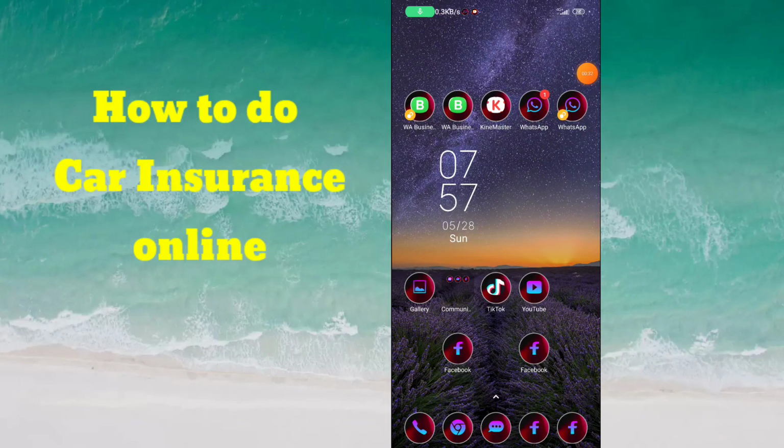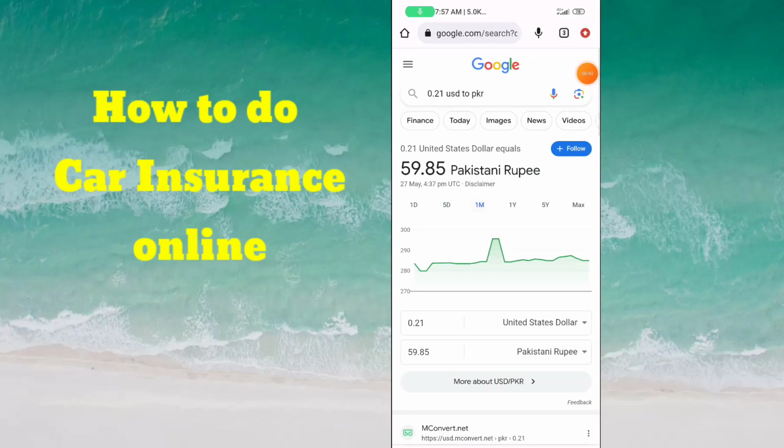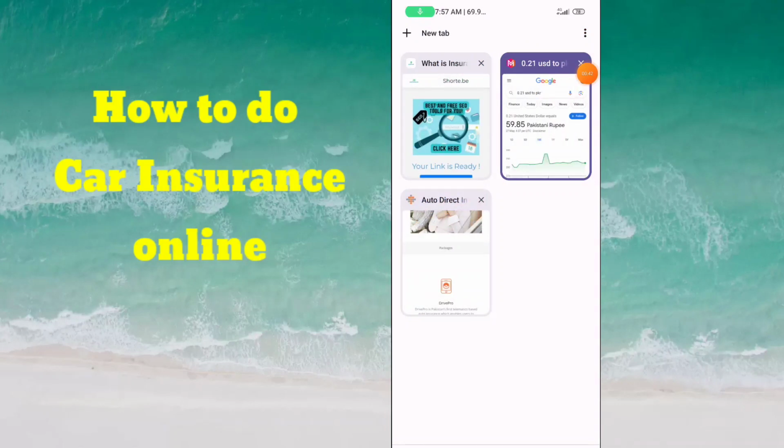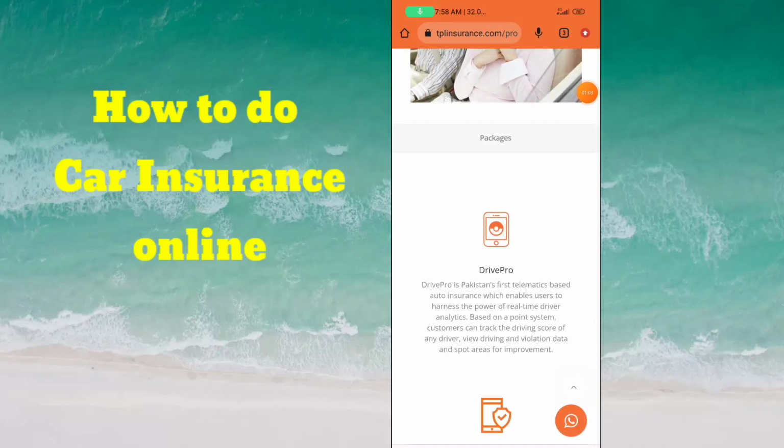So first of all, if you want to get your online car insurance, open your Chrome browser and search here for car insurance. Here you have to wait up to 1 minute. It takes some time, sometimes up to 1 minute. It depends on your internet speed.